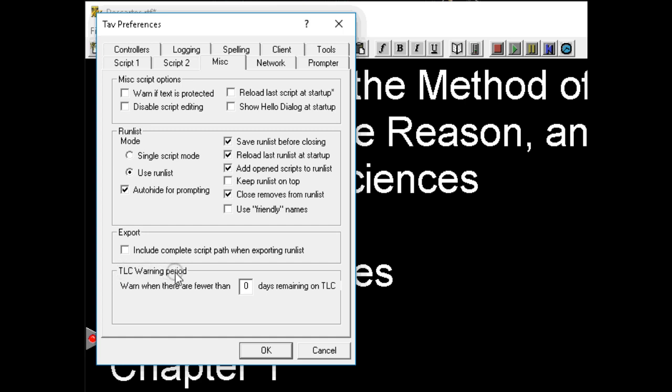But for now, if you have purchased a time license code and it's nearing the end of its validity, then you can set this to warn you a certain number of days in advance. The default is 0, but you can change it, say for example 10 days in advance, and that way each time you start TeleScript AV, it will warn you if your license code is about to expire.